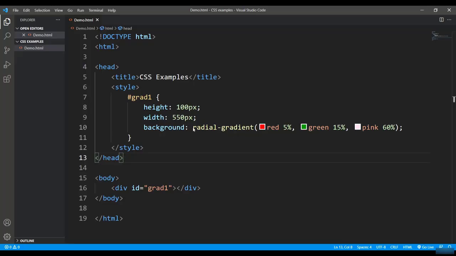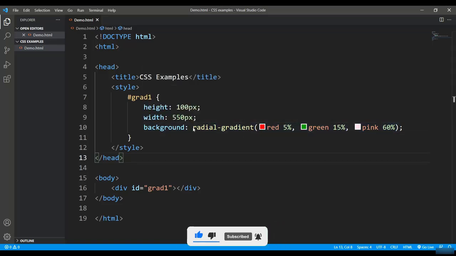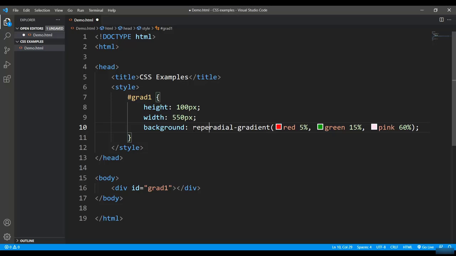You can also use the repetitive option for that. Like for example, if you have a couple of colors and you want them to keep repeating until a particular time comes, you can do that as well. And how we can do that? Just by adding this repeating keyword. So now the method is repeating radial gradient.